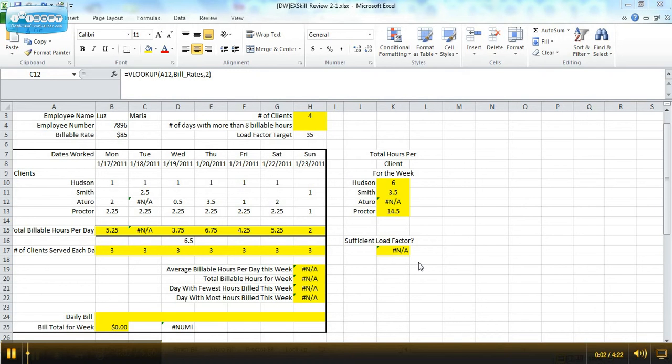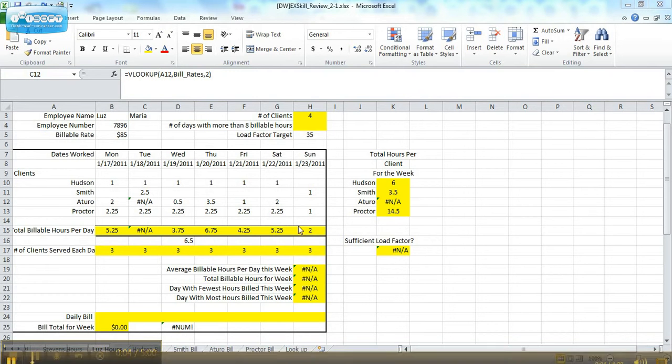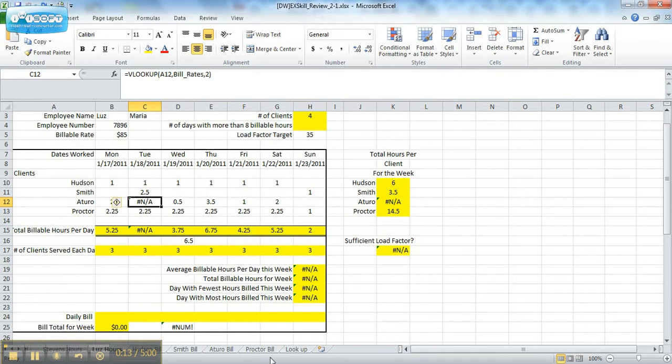Hi Danielle. I just wanted to show you a little bit about how to do this assignment. I know you're having some trouble with the lookup and some other stuff on the Proctor bill. It looks like you actually added it on the LUZ hours worksheet, some of the stuff that you're supposed to add over there. So let me just show you that. I'm going to go over.